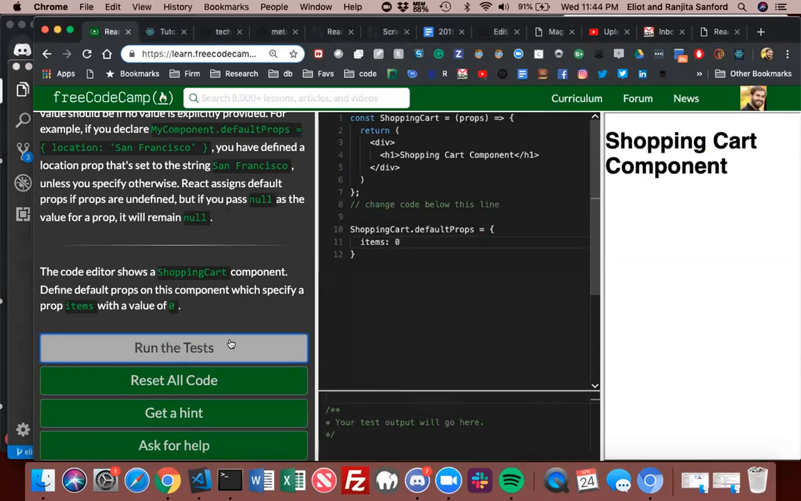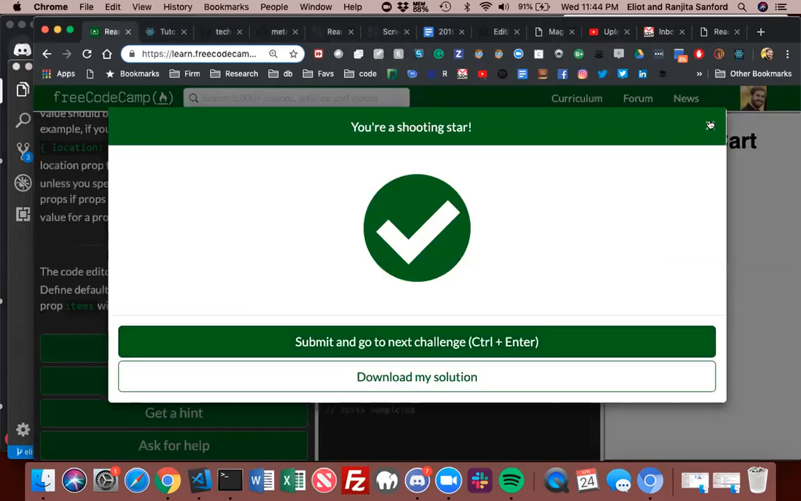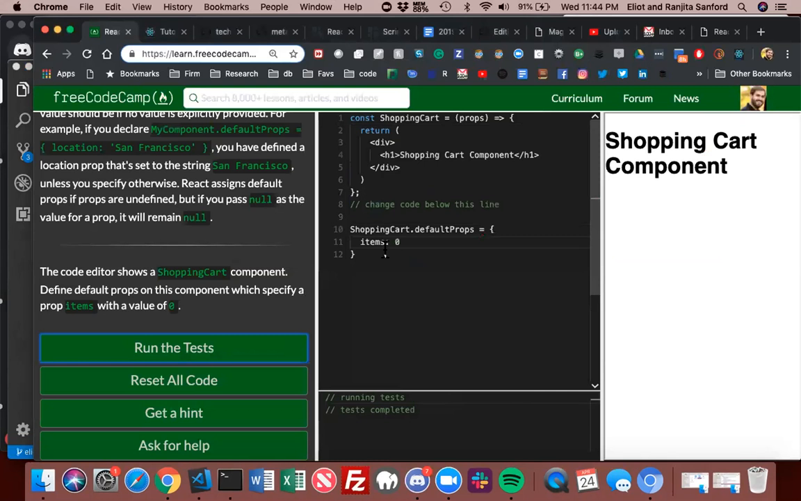Why don't we use the angle bracket for the component, the shopping cart? Pardon? That is just a text. If you want to insert some JavaScript value, we use that bracket. The shopping cart is just a text. If you want to insert some variable or property value, we use the braces.